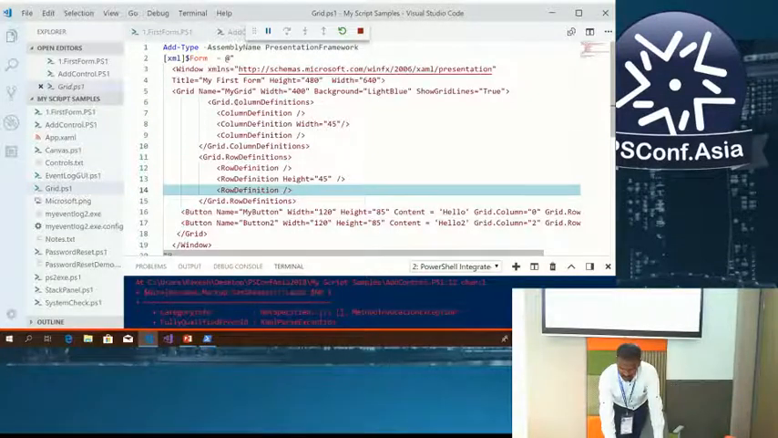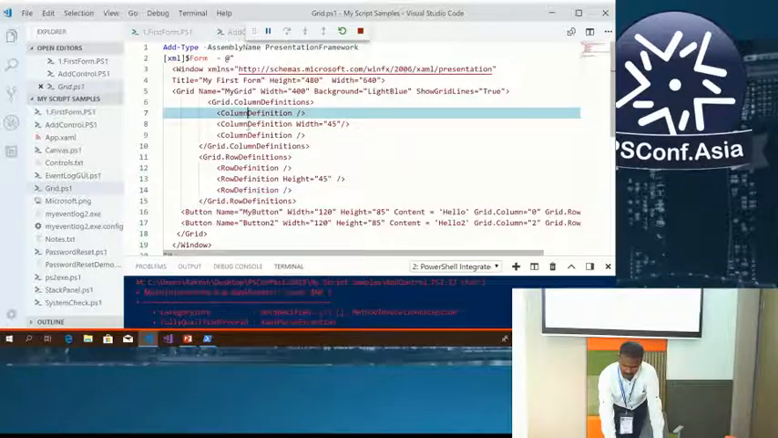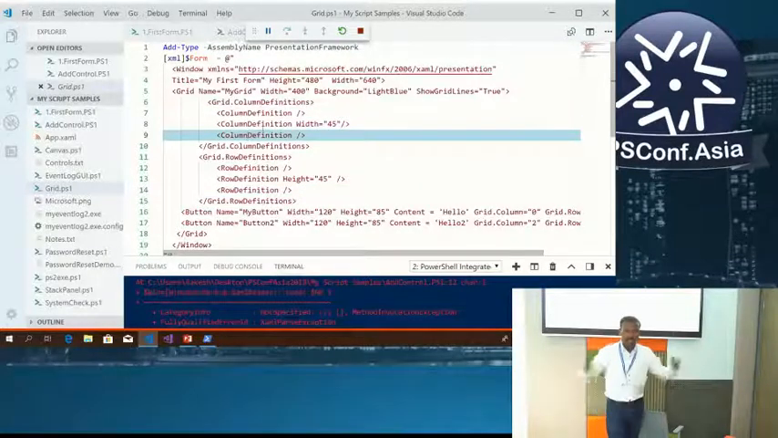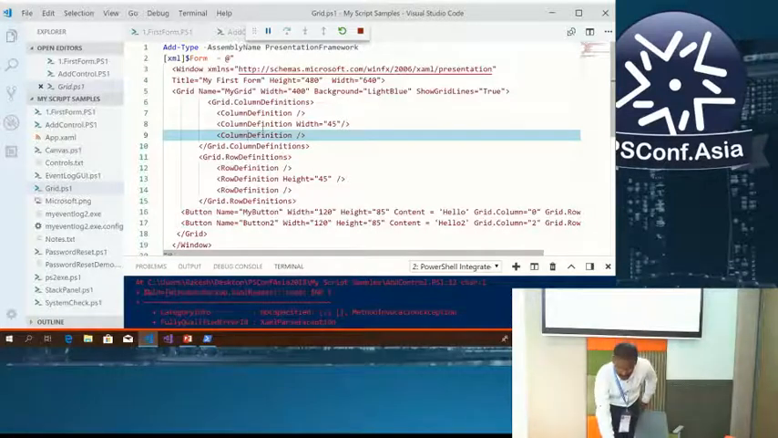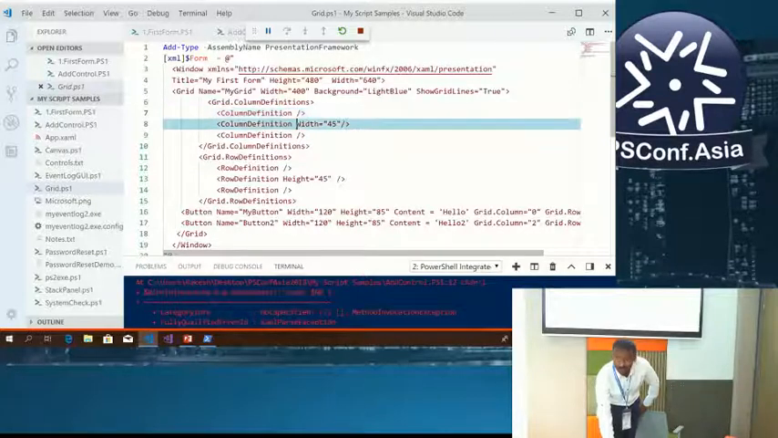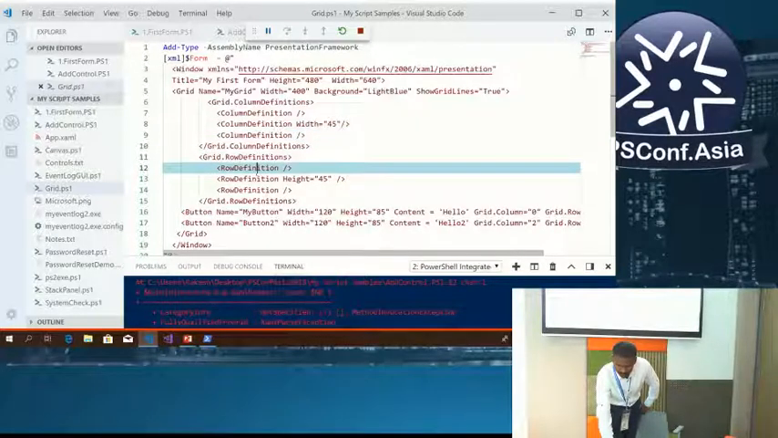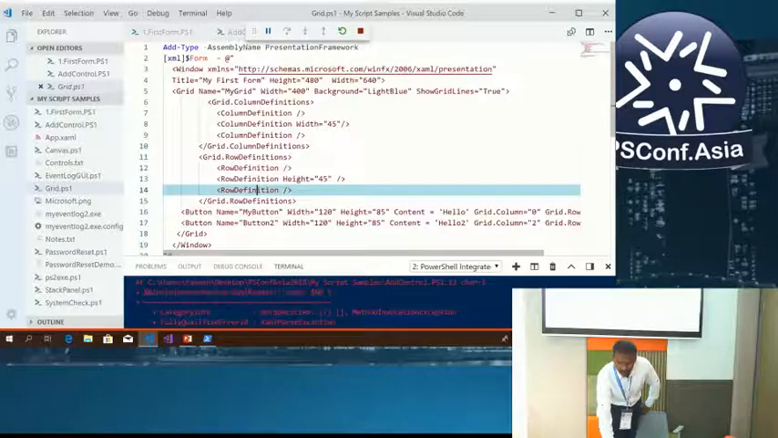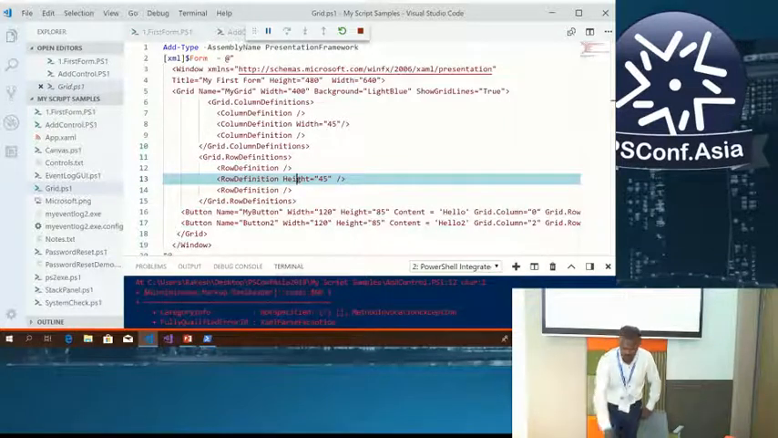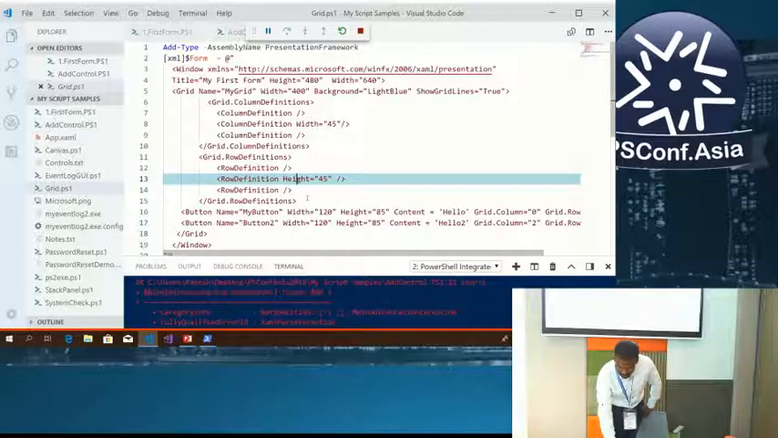So I'm saying that, okay, in a grid, I want to define the columns, the column definitions, and I have 3 column definitions, which means I have 3 columns, right? The first column doesn't have any parameters, but I'm saying that my second column should have the width 45 pixels, and third column can have nothing. Similarly, I have my row definitions. And for the row, we are specifying height, whereas for the column, we are specifying the width. Let's quickly execute this one.